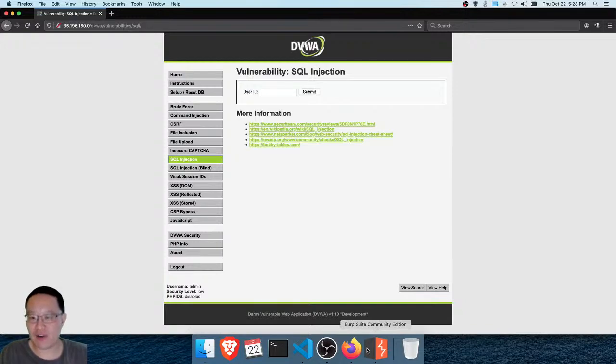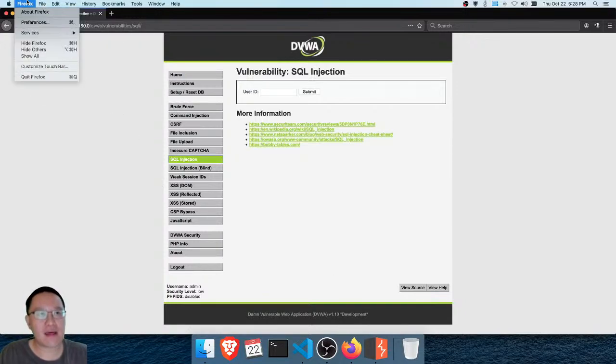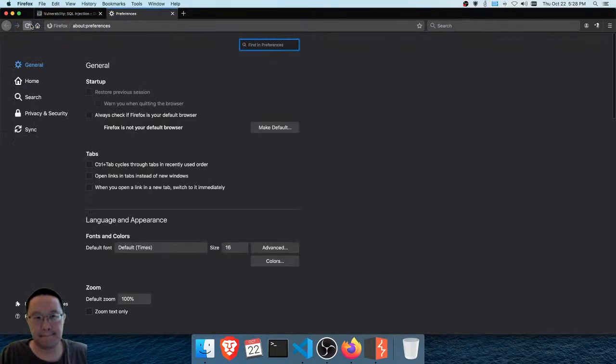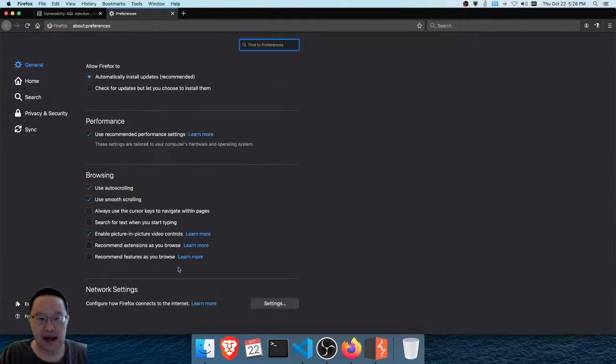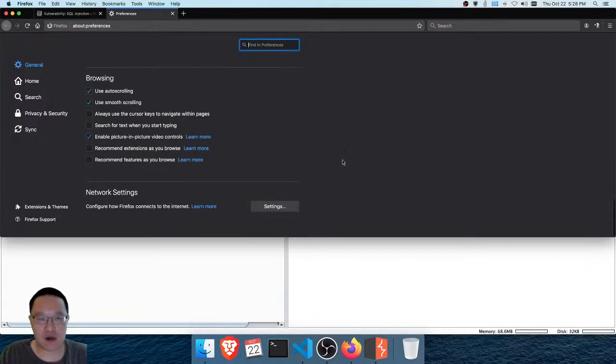So how I do that in Firefox is this. Go to Firefox, go to Preferences. On the General tab, at the very bottom, on the Network Settings, I'm going to scroll up. Configure how Firefox connects to the internet.